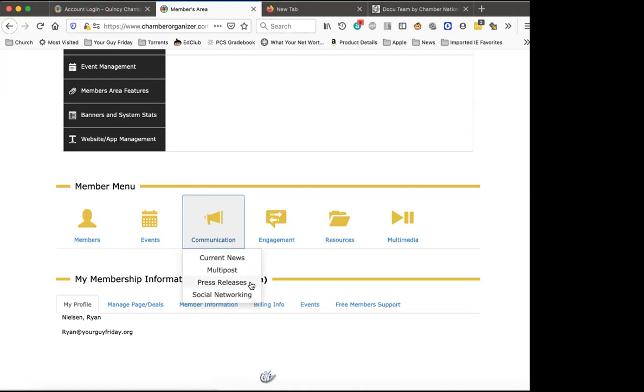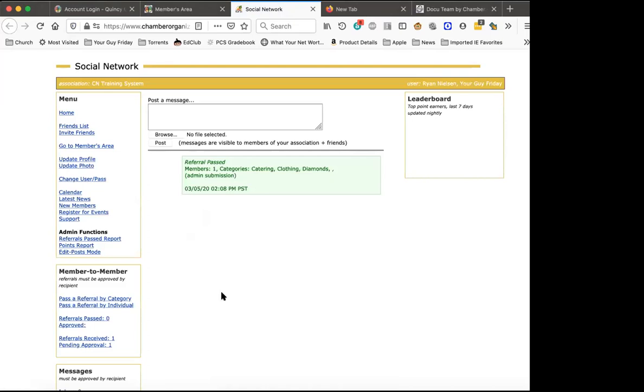One other thing I quickly wanted to mention about the multi-post is that when you multi-post, it not only goes to your Facebook, Twitter, and/or LinkedIn, but it also goes to the Chamber social network. I'm going to look at that next, and that is social networking. This allows you to access the built-in social network platform for the Chamber member, and this allows you to post messages. Again, you would be able to see messages if you posted them through the multi-post. You can post messages right here as well.